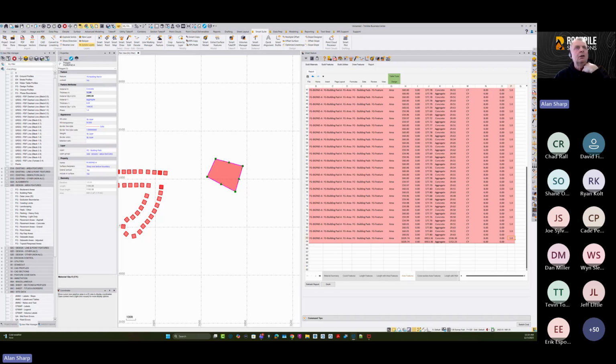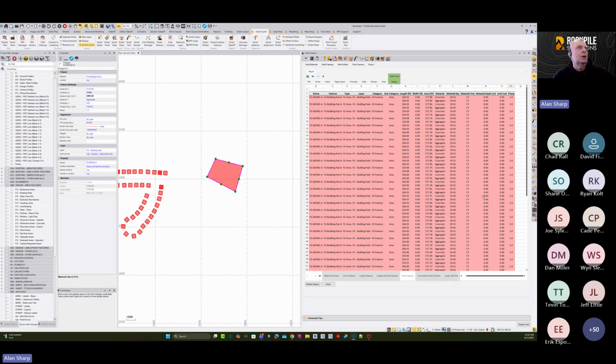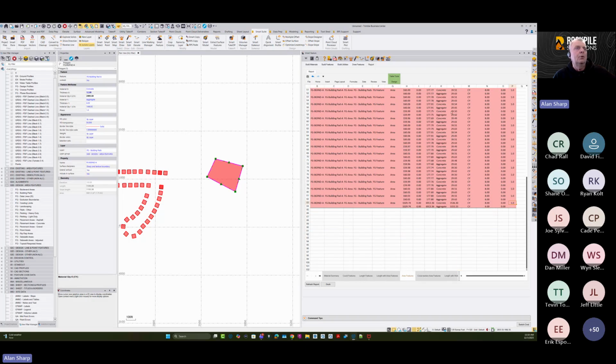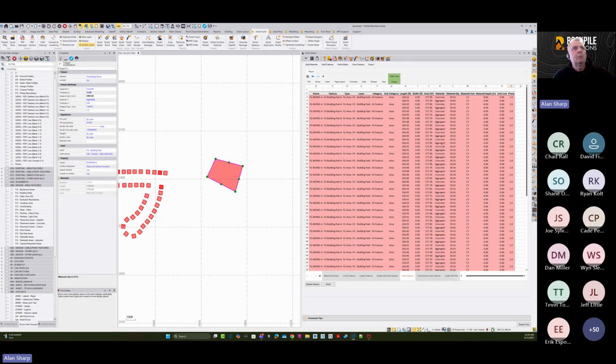But there are just little things like this. We're still working through a couple of little warts where data updates don't get updated into the report, and we need to make those last little tweaks here. But we're getting to the point now where all the feature data is being reported.